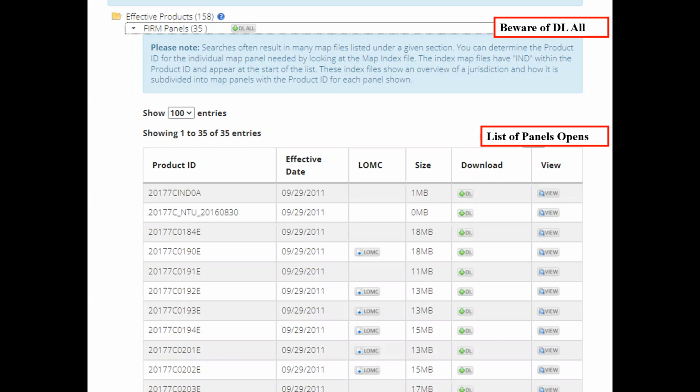The index, IND is for index. So it's like a general location map, more like a highway map. And that way we can look at all of our map panels and figure out what we need to pick out of there. So you don't want to hit the download all next to FIRM panels where it says 35. That will just start you on a download to save all of the FIRM panels. I use the view button and you can save things from there anyways. So it's just easier to use the view buttons. And of course, most of the time we just want to look at one FIRM panel at one time or maybe save one FIRM panel.